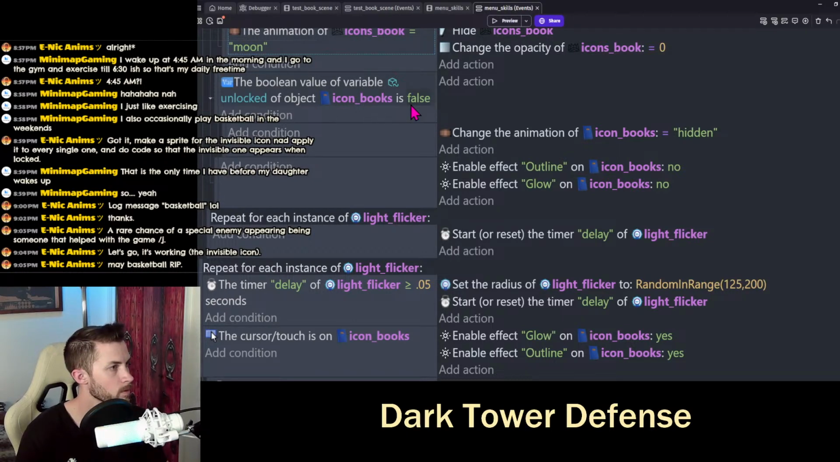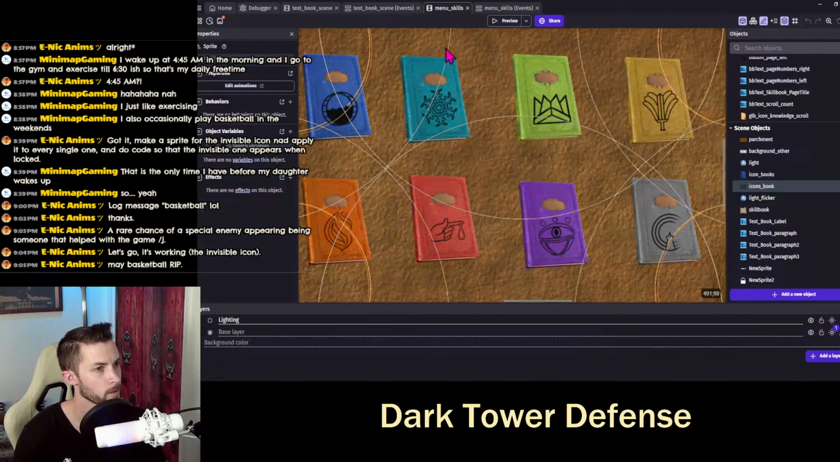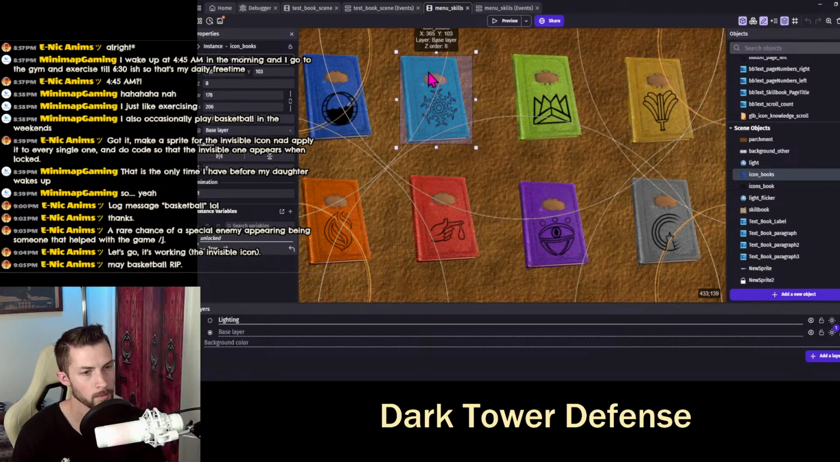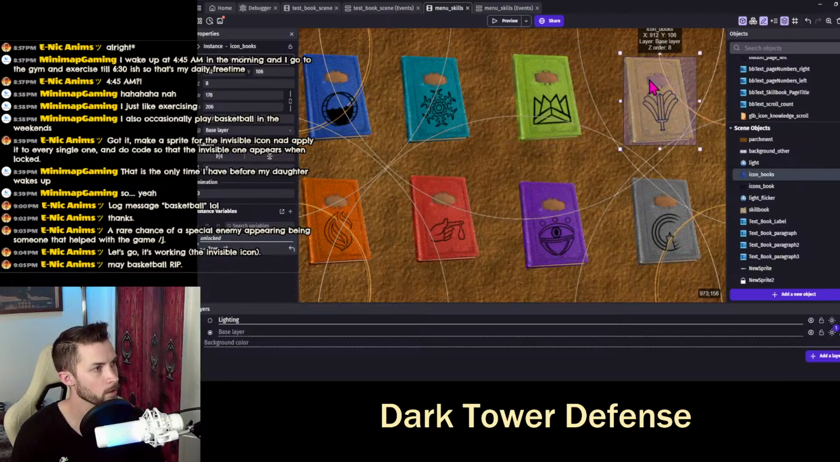Okay, so I think it's going to be based on the object variables. Over here, if I click on the book, this one is not unlocked. This one is. So if we turn all of these to false, they should all hide their icons. Let's just test the top row and see if that works.